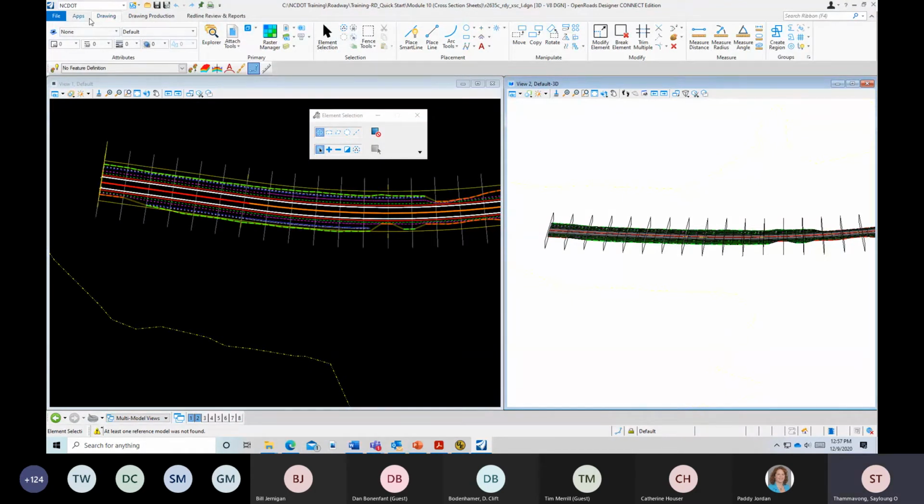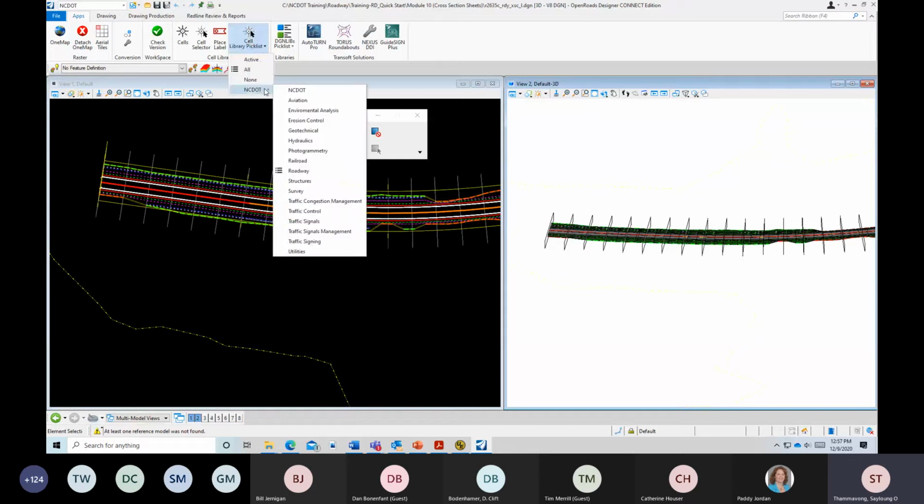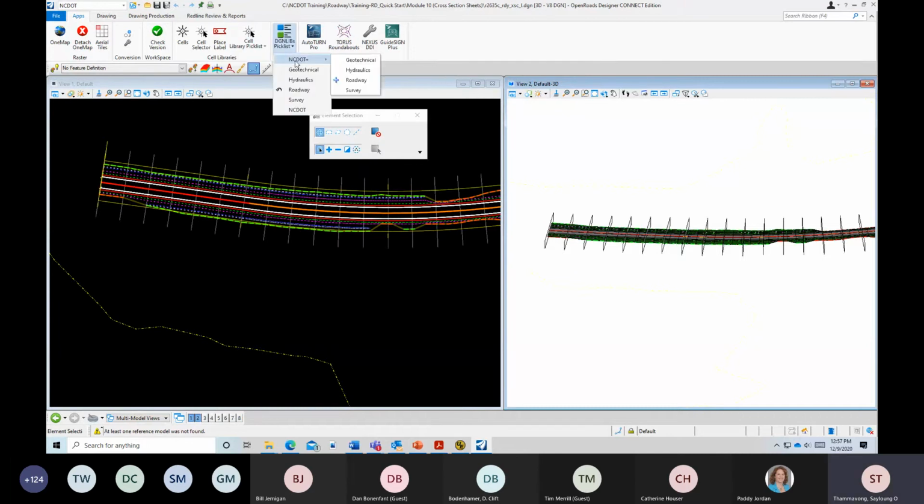So that's a good way to do it. And then one of the guys asked, can I load NCDOT plus roadway or so forth? Yeah, you can do that here. So test this out, see how you like it or don't like it, give us feedback. We'll include the other units if everything goes well.